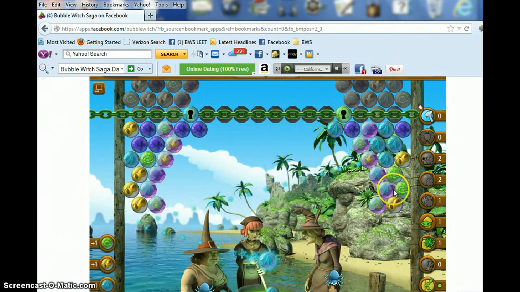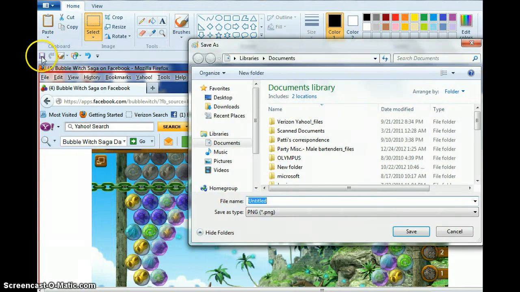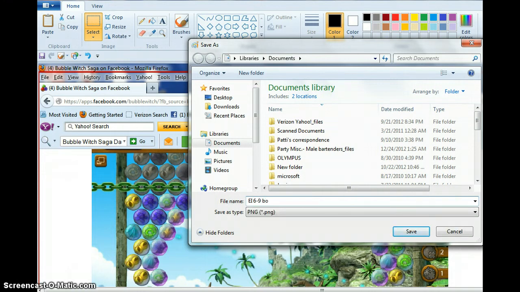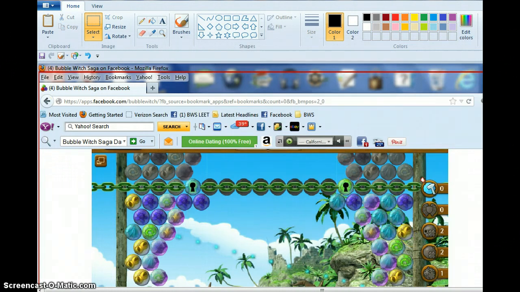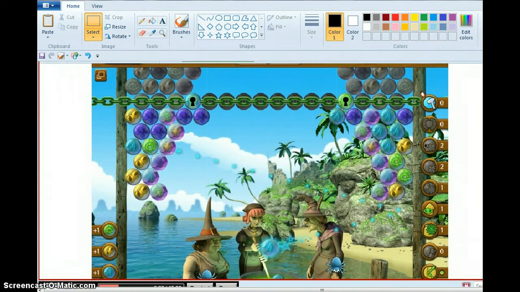Now we go back to our game, and we just take a screen pic of the first frame. Go back into Paint, paste, save. This will be EI 6-9 bottom. And we now have that picture, and we're going to do the same thing. Make sure when you crop this picture that you crop the brown out of the top, because that'll interfere with our meshing the pictures together, as I have found.